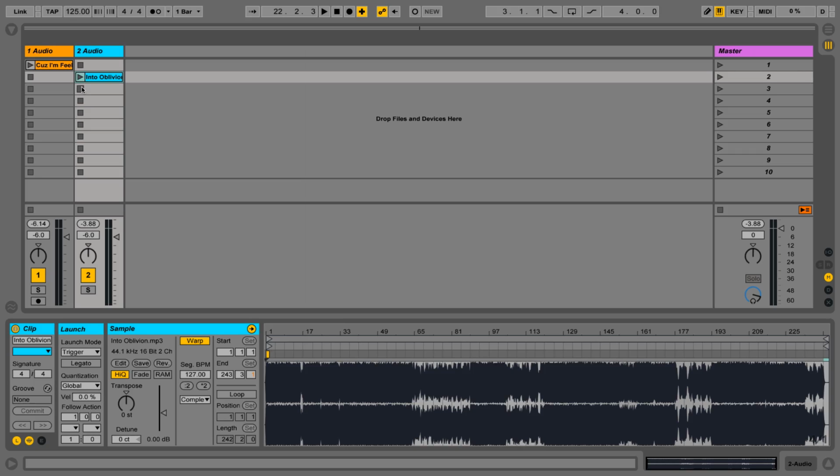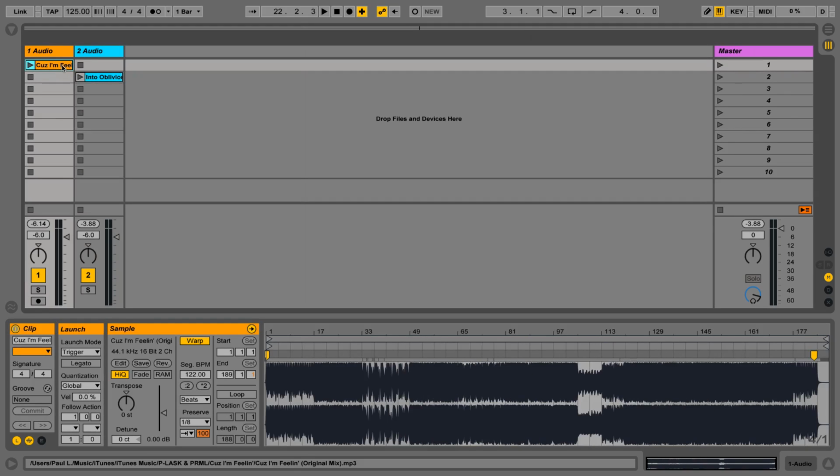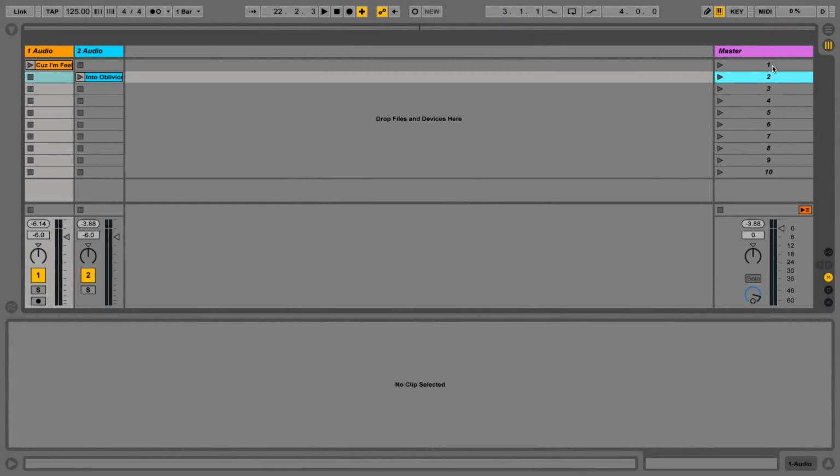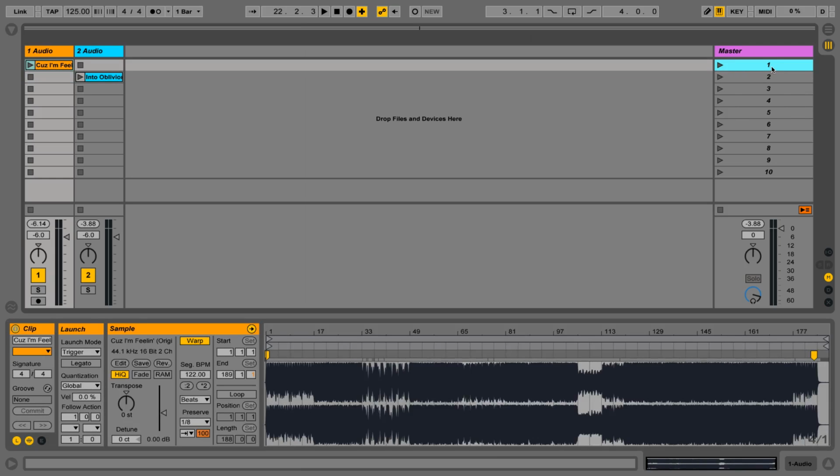But let's say I'm doing a DJ set and I want to jump my project tempo to 127 BPM when I play this second song. And maybe I want it to play at 122 BPM when I play the first song here. It's important as well that these clips be on different scenes. Remember, the scenes are these horizontal rows of clips. So my clips are on 2 different scenes.